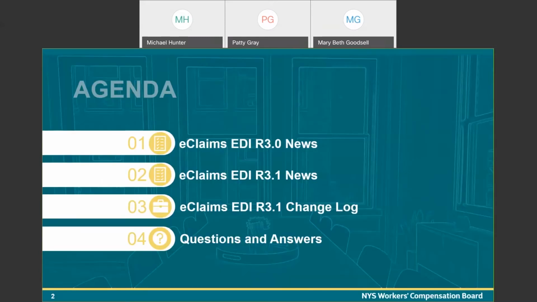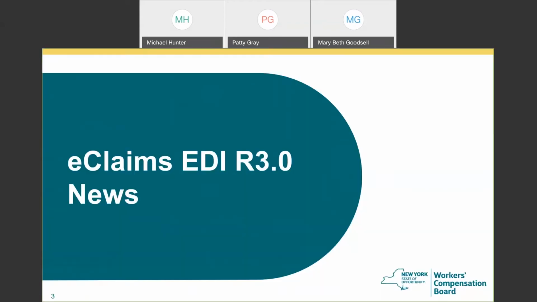So today we're going to start with eClaims Release 3.0 news. We'll go on to the 3.1 news since last month. And this month we're going to go over the 3.1 change log. We just posted that recently, and we'll go over some of the changes that we made there. And afterwards we will take questions and answers. So with that, I am going to turn it over to Patty Gray from the eClaims work group to go over the 3.0 news.